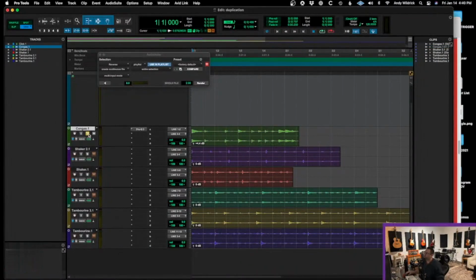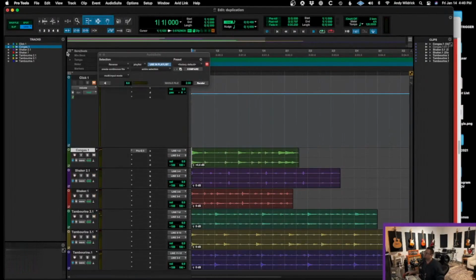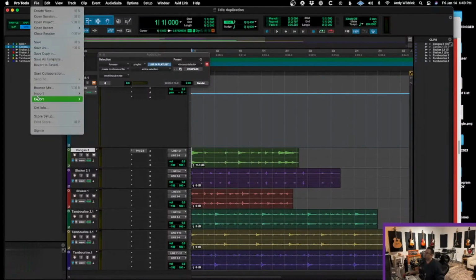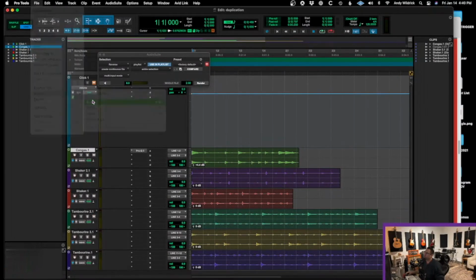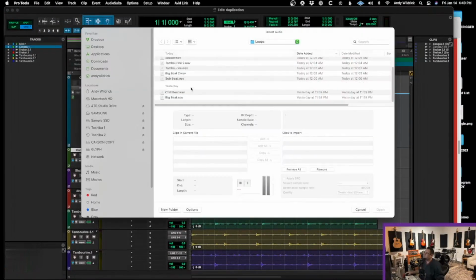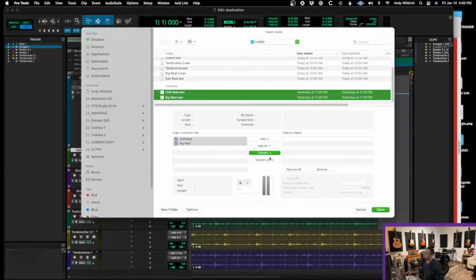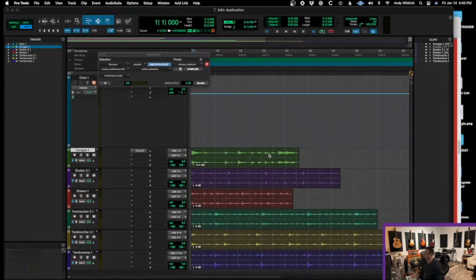It's very fundamental. Let's go to another track here. Let's see what we got. I want one with the beat. Let me import one with the beat. Import audio. Let's go to chill beat and big beat. Let's add those.